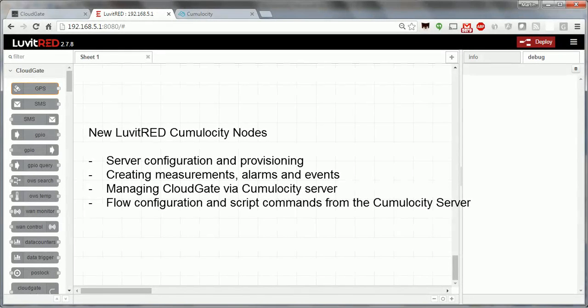Hello, today we're going to look at the new Node-RED Cumulocity nodes. First we're going to take a look at how you configure the Cumulocity server from these nodes, and how you provision credentials to Node-RED. Then we're going to look at how you create measurements and alarms and events from your Node-RED flow.